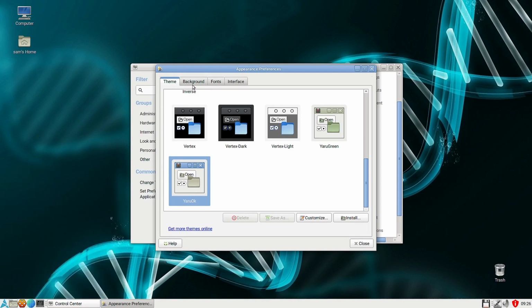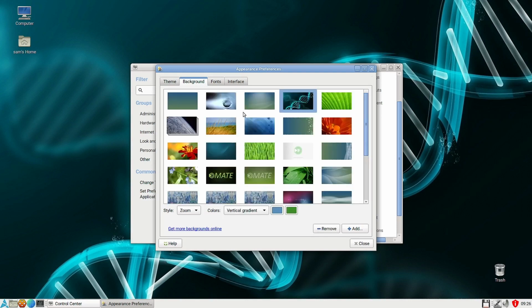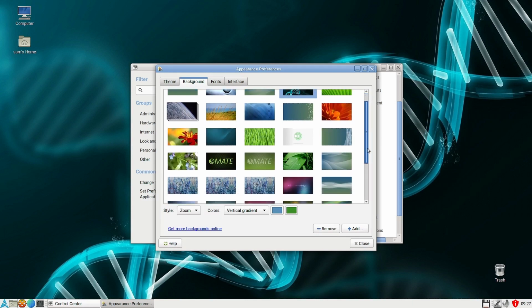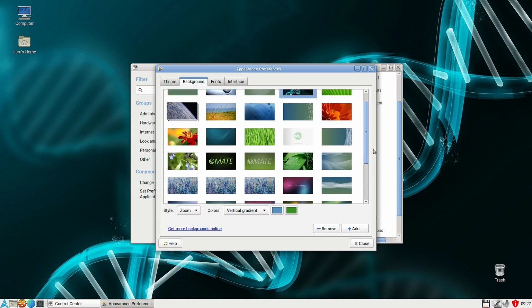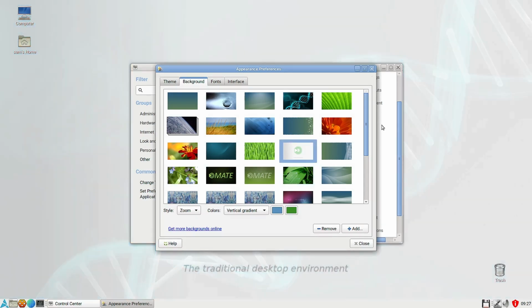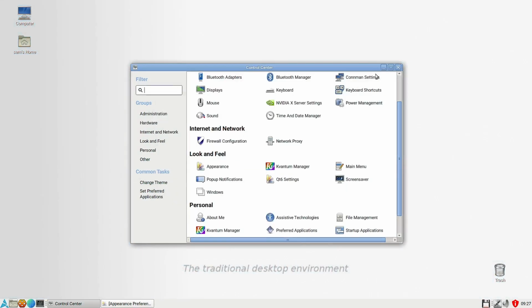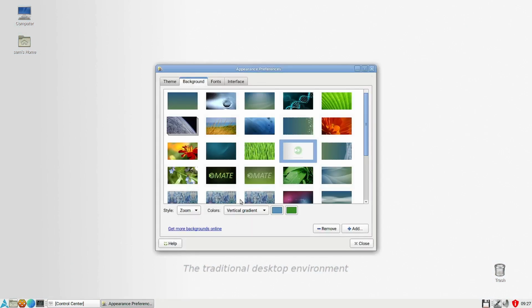Okay, now let us try out the backgrounds. Let us see if they got any backgrounds. Yes. So all the traditional Mate wallpapers are there. There are no extra wallpapers, I think. Yes, these are all Mate wallpapers. We have seen it many times. So what we can do is let us try this one. How it looks. Yes. So this is the Mate wallpaper.